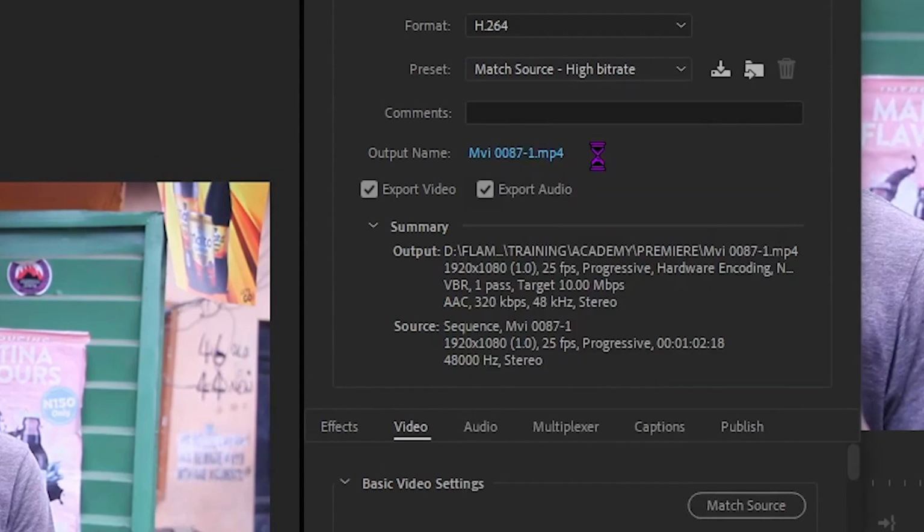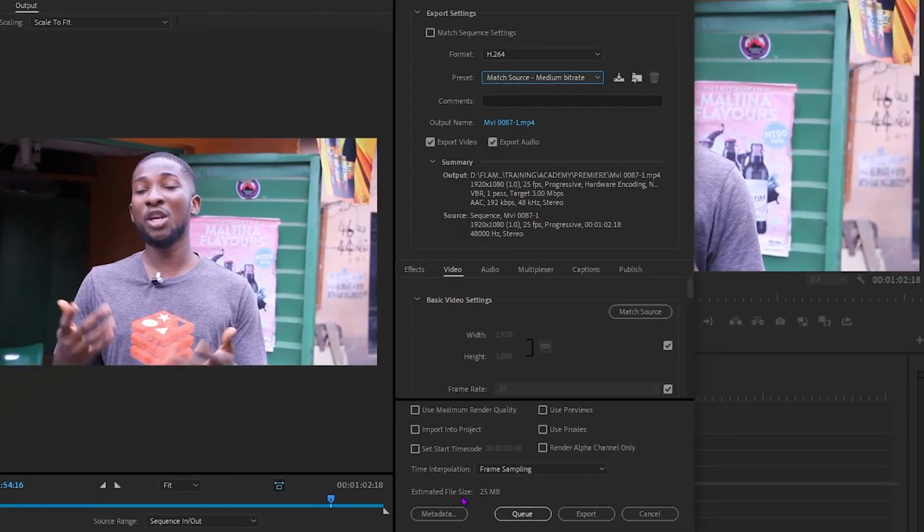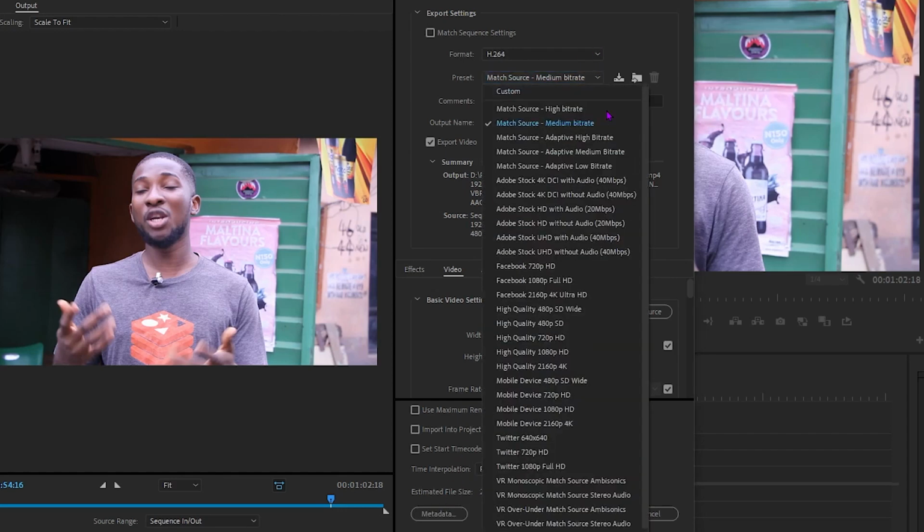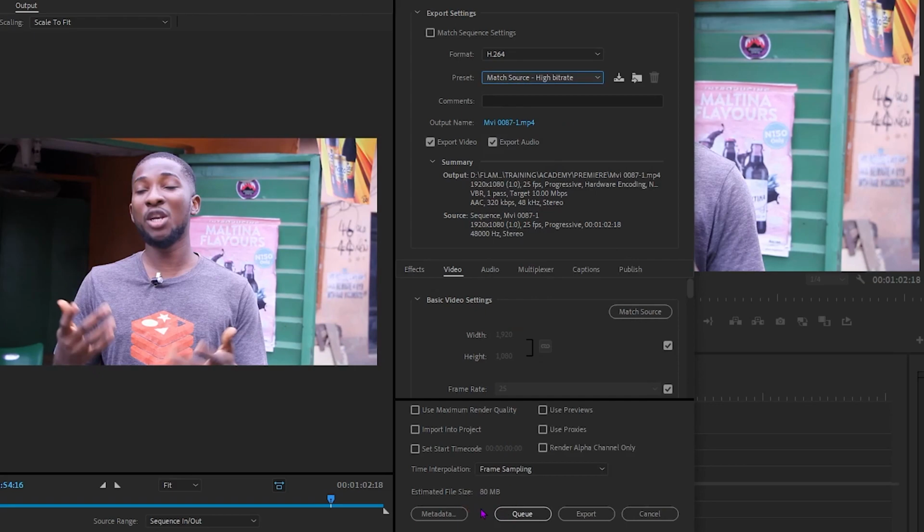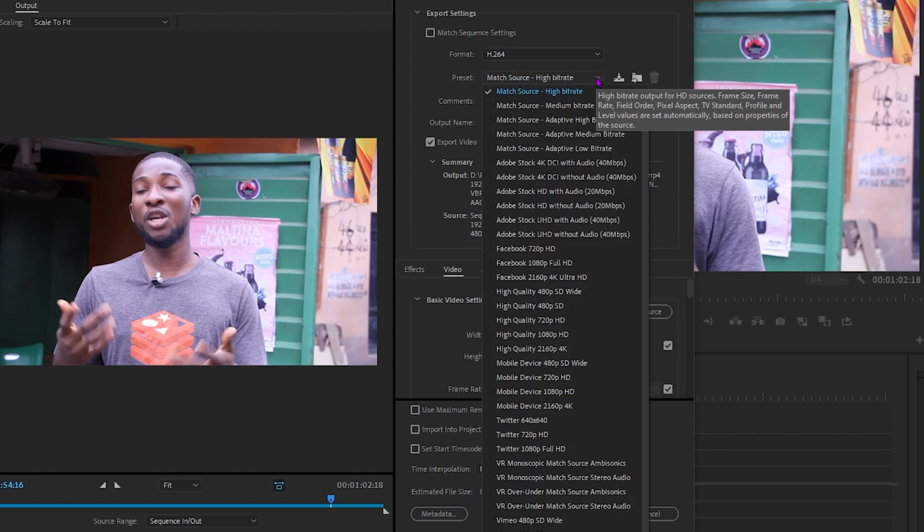If you choose medium, look at this estimate. It should automatically give you the estimate of the size of your file, what the end result is going to be. This is 25. Let me take note of this, please. Let me now pick high bitrate. If you change, see, this is 80. It's telling you that the high bitrate is higher in quality and higher in size than the medium. So always know that you have all those settings here.